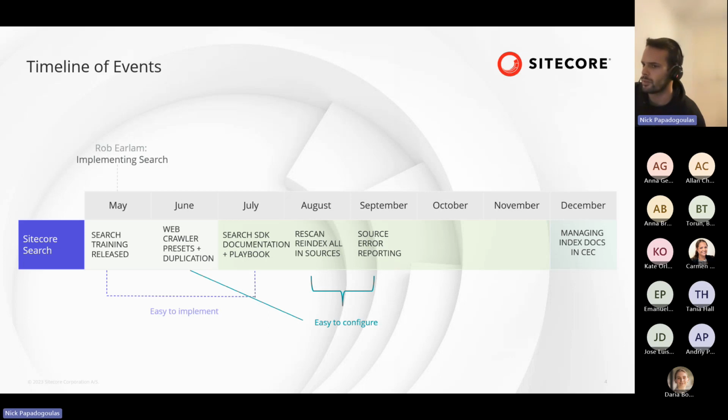Last but not least, we have released source error reporting, and we're continuing to iterate on that and to add information and to make it as user-friendly as possible. And all of this adds up to some of the pain points that were listed previously and that have also been discussed in our community Slack. And they were really top of our priorities to be addressed.